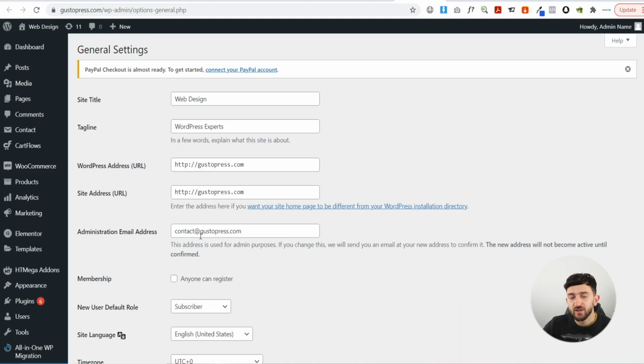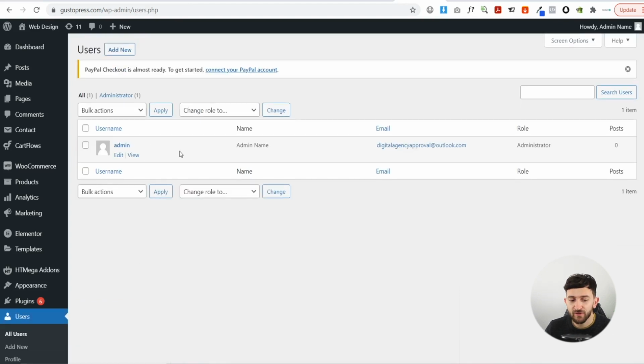Now the next thing that you want to do is add yourself as a user to this template. In order to do that, we're going to go to users over here, and we're going to go to all users. Right now we can see we have this user over here, which is admin, and they are the admin of this website. So obviously you want to change yourself as the admin.